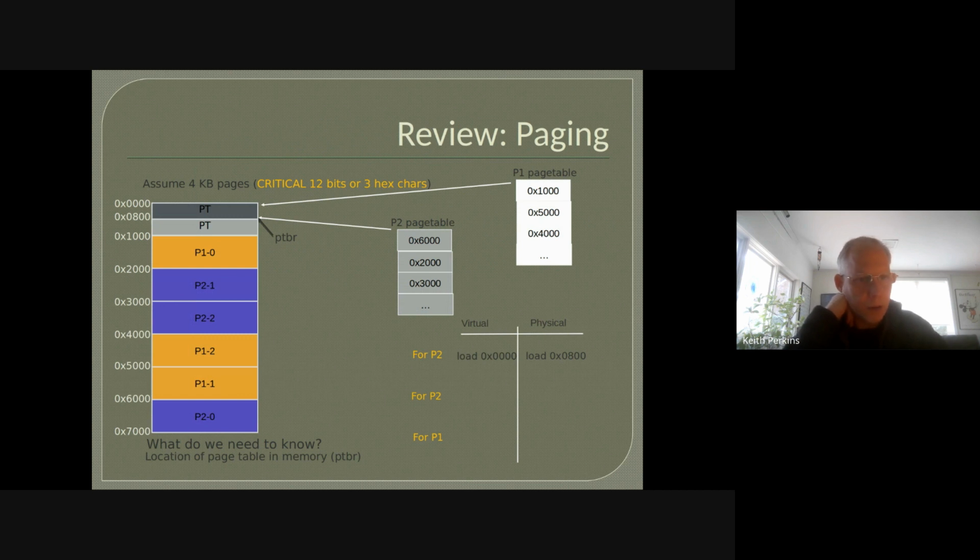So the first memory access in order to actually load from virtual 000 is I've got to go to the page table and access the page table, which is at 0800. Now, if each row in the page table is 4 bytes long, then, well, it doesn't matter at this point because I'm accessing the first row. So I just go to 800 and I read at 800.